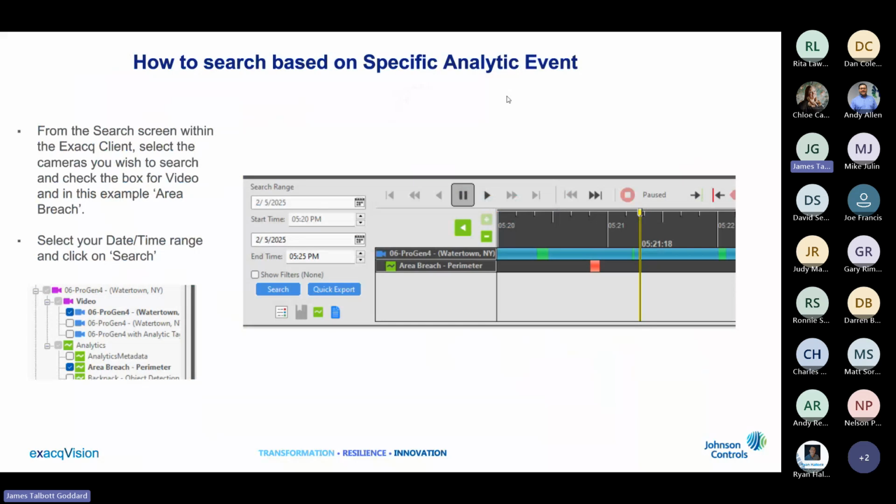Now, in addition to searching analytic metadata, we talked a little bit about this earlier. If you have set up a rule within the camera, in this case, area breach or person detected or whatever it might be, that rule, in addition to the analytic metadata, will show up in the drop-down menu. So underneath analytic metadata, we could search that, or we can search specifically area breach, and it will return the little red slivers of analytic data that meet that criteria. And here in this example, we've got an area breach on the demo camera that we've been using in some of the previous slides here.